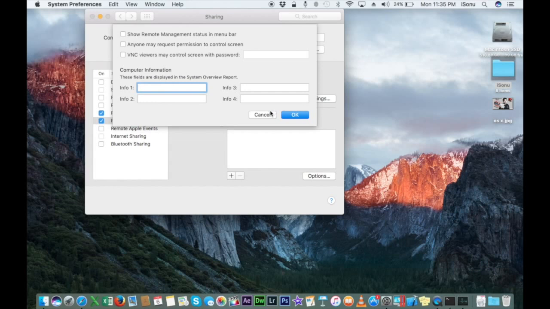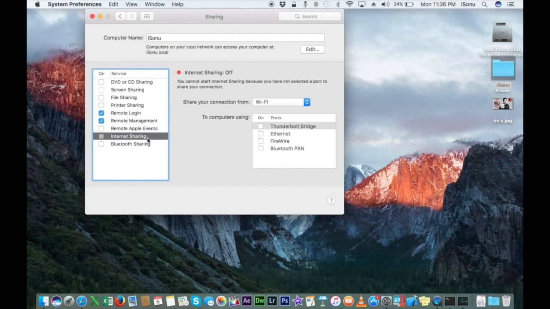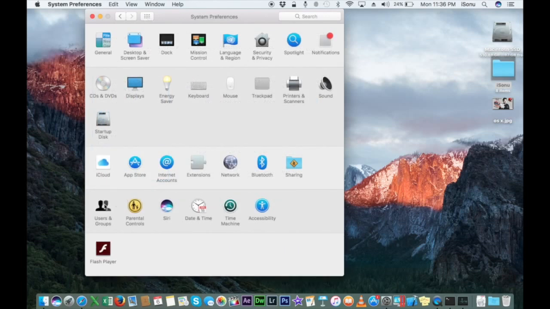If you want more settings, you can check. I'm sure people who are acquainted with remote management will understand what these options are. Internet sharing. If you want to tether, again, slip of tongue, tether your connection from Ethernet to Wi-Fi, you can do this from this option. And finally, the Bluetooth sharing. This is where you want to save your shared files from Bluetooth, and the folder others can browse. If you want it to be shared, you can choose that option as well.